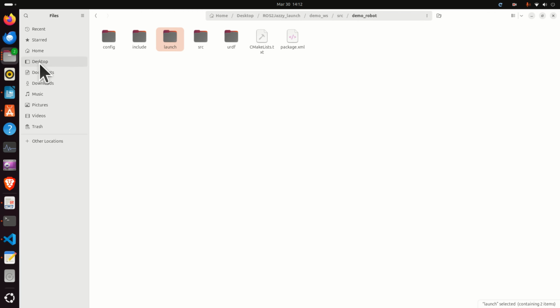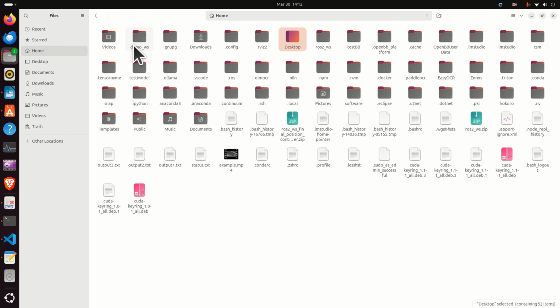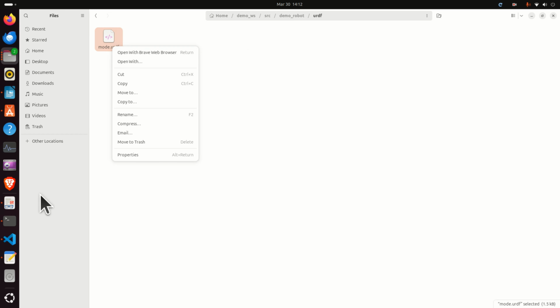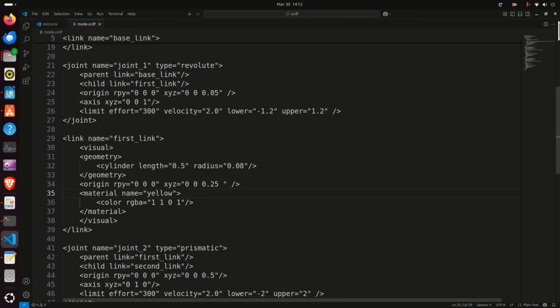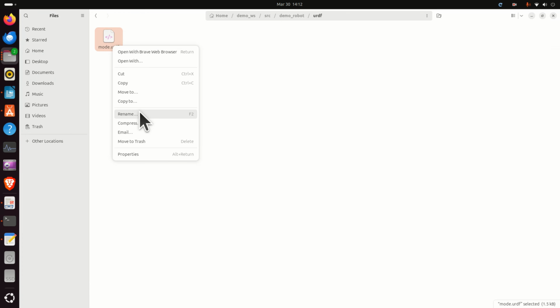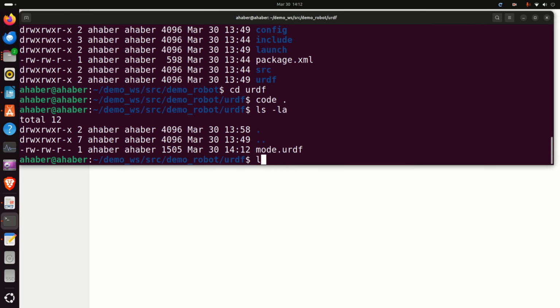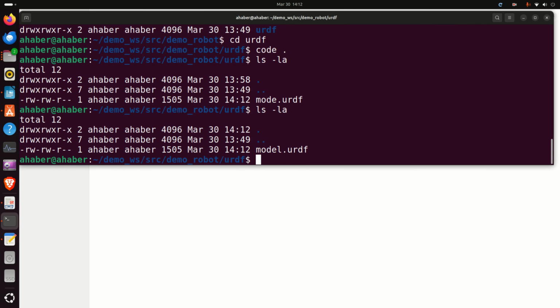Let me just go to home. Let me go to demo, here, URDF file, and let me rename the file. But let me just close this one so that it doesn't create an issue. It's very important to keep it as model. Okay, this is very, very important. Good. Let's continue. Let's go back here and verify the file name. Yes, it's model.urdf.